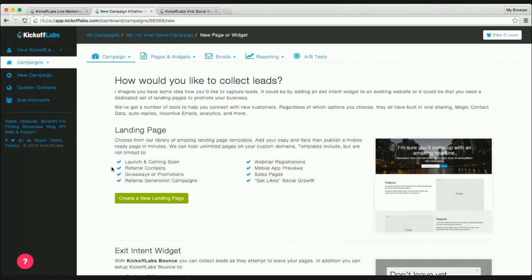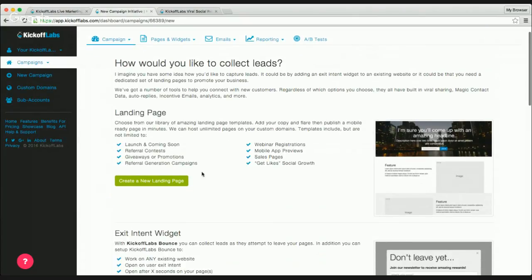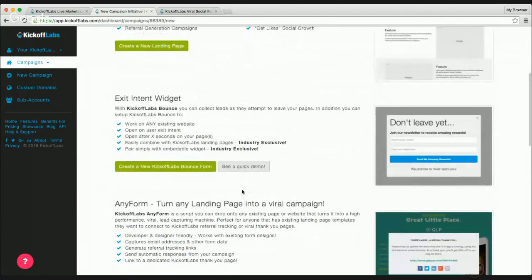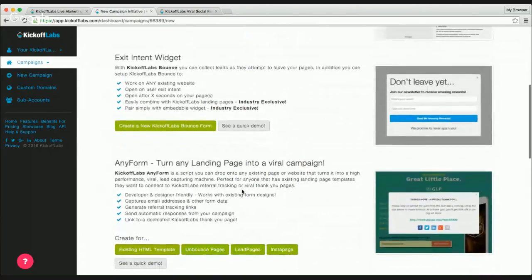And in this example, I'm going to start by creating and editing a landing page. So it's going to be a sign up landing page. But let's take a quick minute to review the other lead generation options that you have available. You have exit intent widgets that'll pop up a form before your visitors attempt to leave the page.